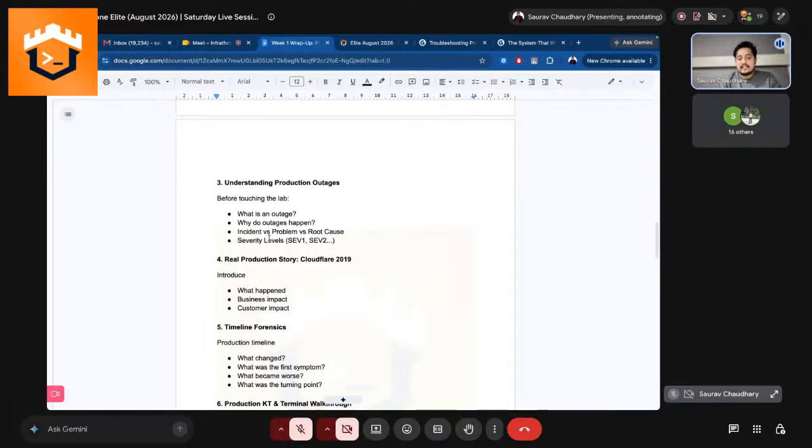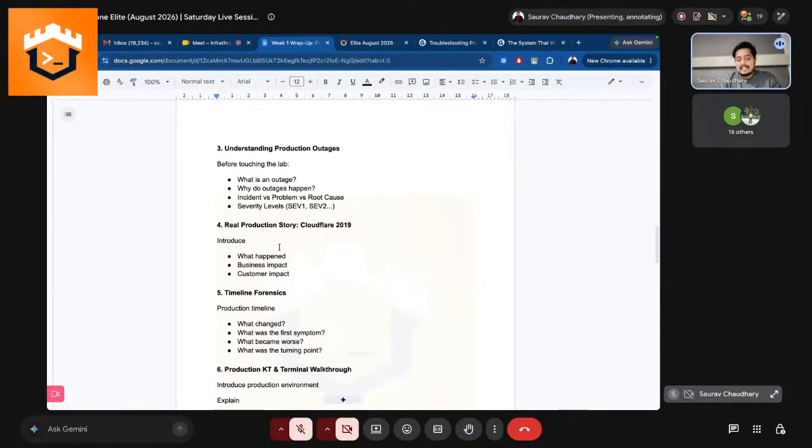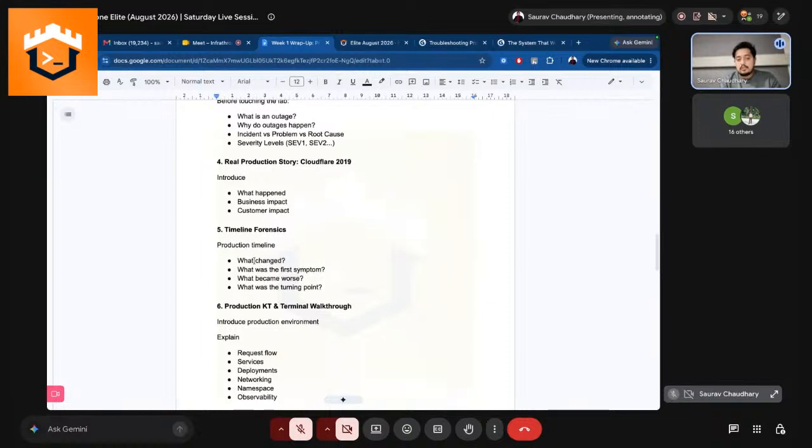This is going to be the Cloudflare outage that happened back in 2019, which impacted several organizations and lasted close to 3 hours. We are going to talk about what exactly happened, the business impact, the customer impact, and then the timeline forensics of that outage.